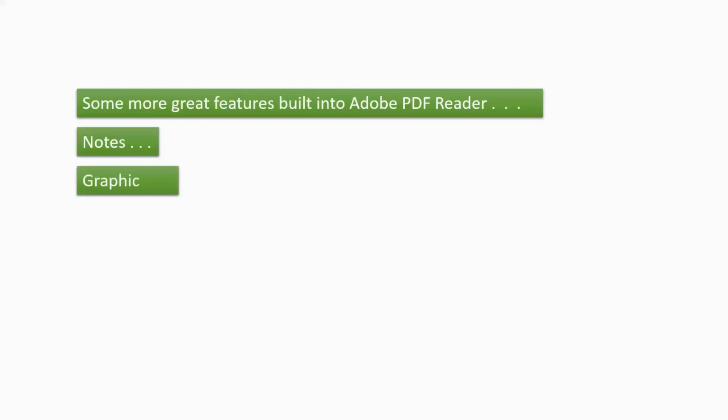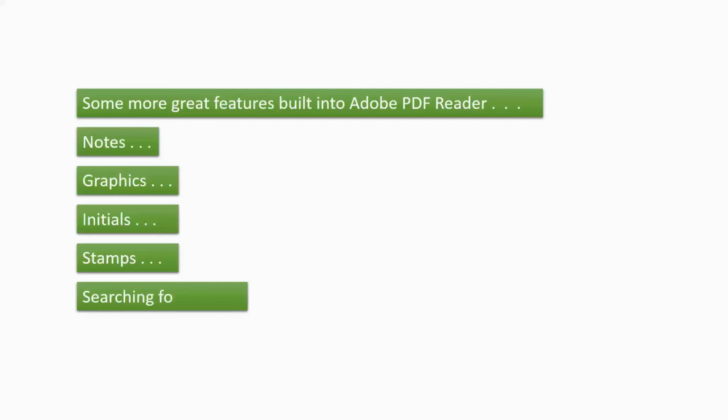So now we're going to have a look at some more of the great features built into our Adobe PDF Reader. We can look at notes, graphics, initials, stamps, and searching for text.